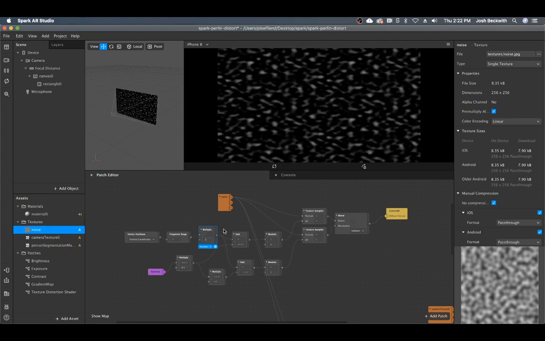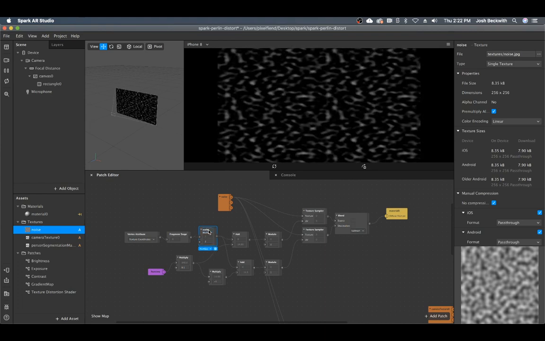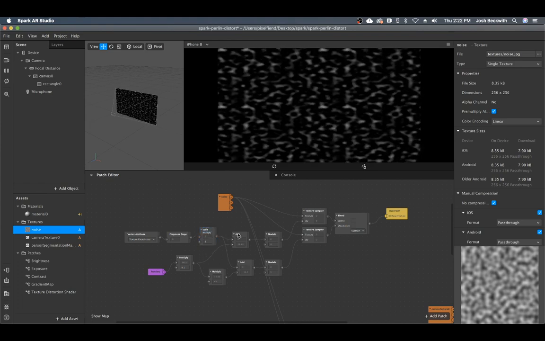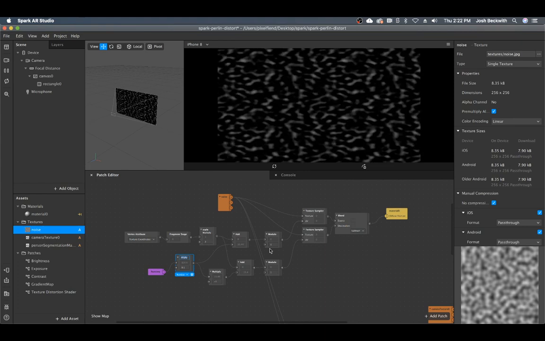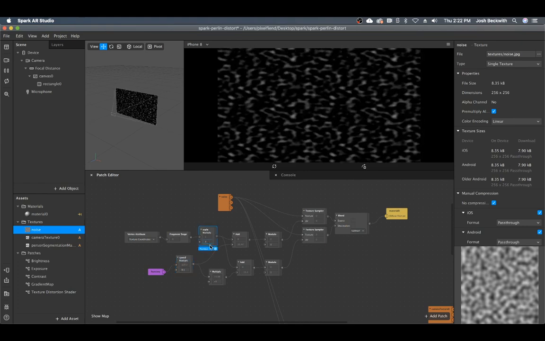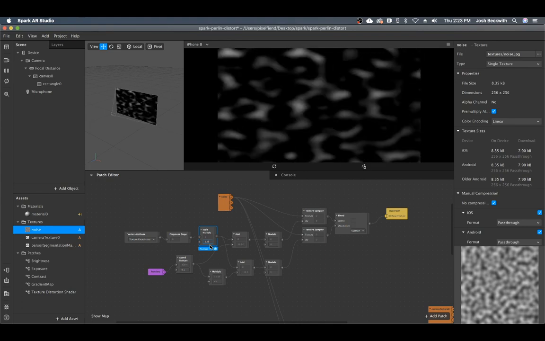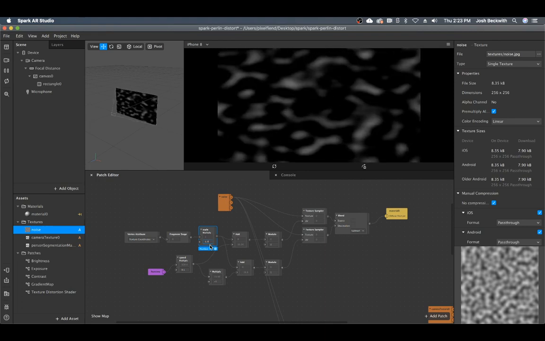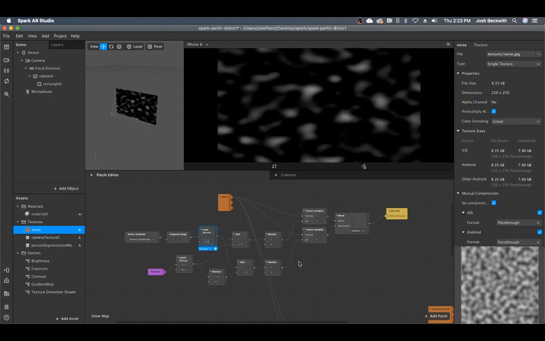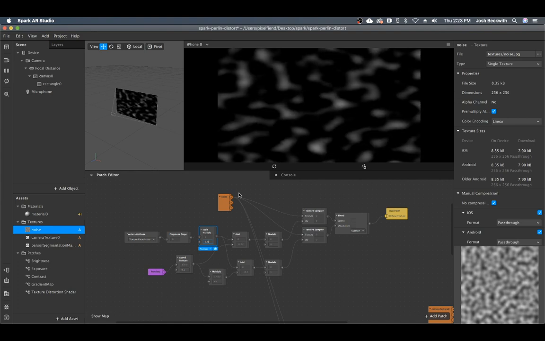What is this multiply? I'm just going to name these so we can keep track of what is happening. Maybe this is speed. Or maybe we'll go larger with this. I think that looks pretty cool. Kind of looks like ambient waves.